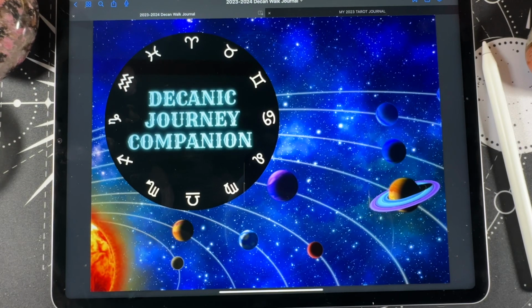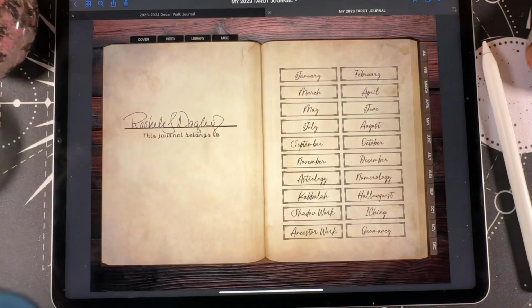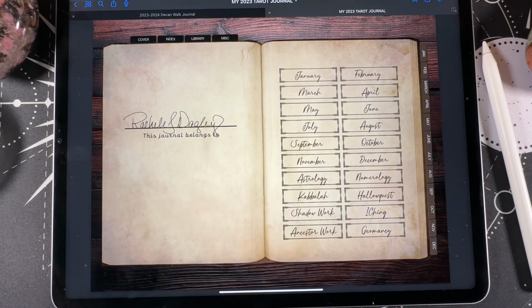So today I am going to be doing a walkthrough of a brand new Decanic Journey Companion that I created. It is in PDF form. I use it within my Goodnotes application on iPad. And so I have shown my other journal, right? My actual tarot journal. And I had this spot here for the Decan walk. And it was just getting too long because the Decan walk is going to be a year-long process. And there's different kinds of information that I want to use along that way.